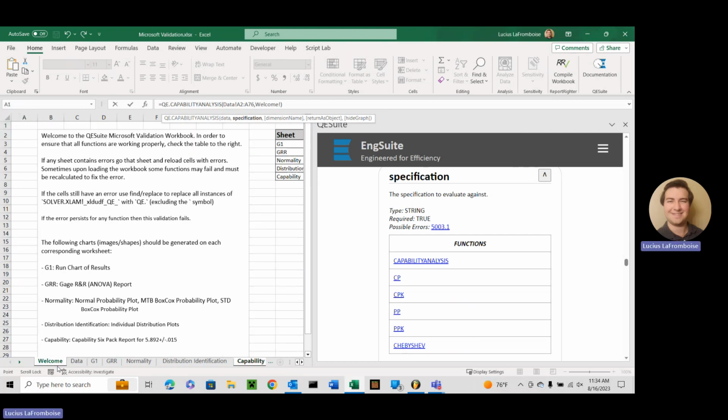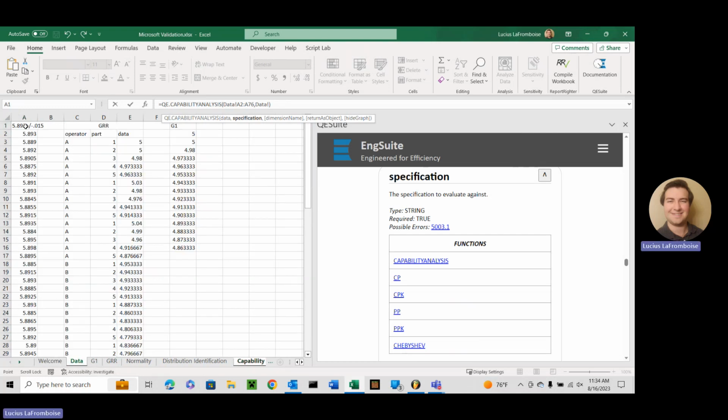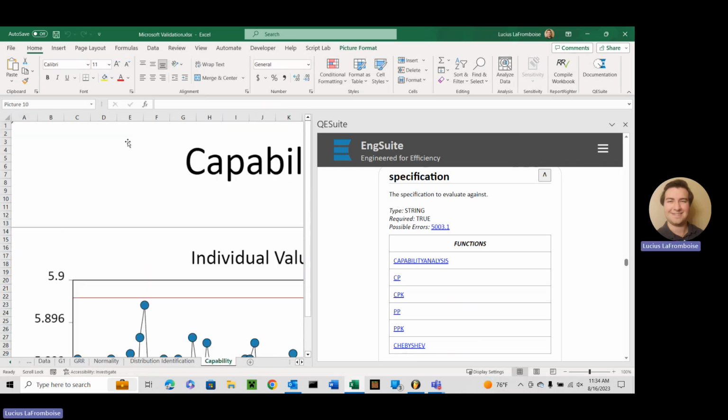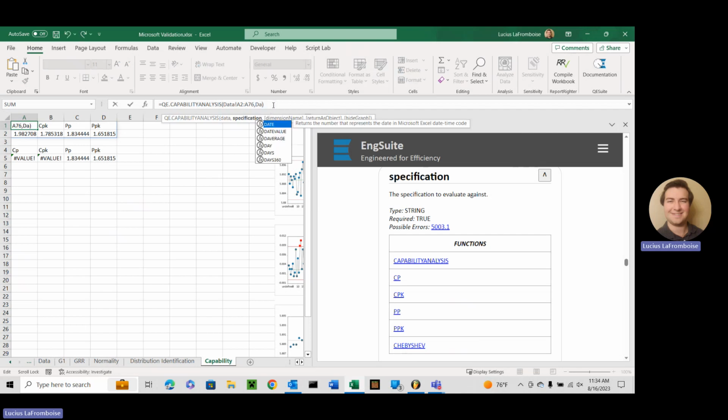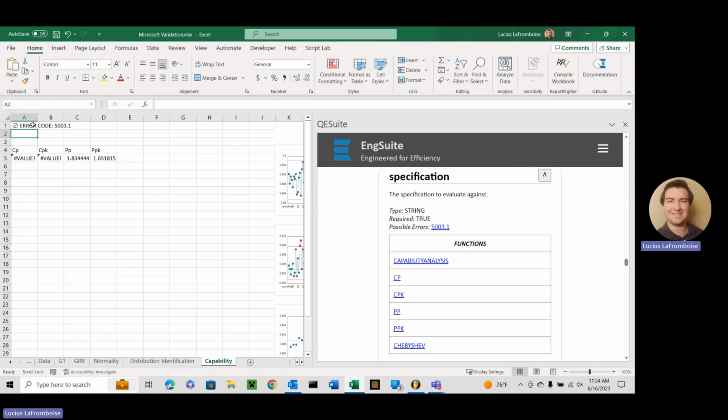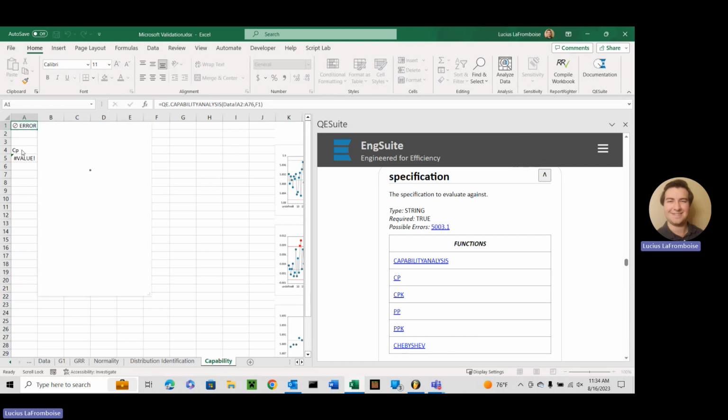So we're going to go over here and we select this. So we select our spec, it works. Let's say we're actually going to do a different place. Say we choose this. We get error code 5003.1. So something cool about the error codes here in QESuite are you can click this button and it's going to show you some information. So it's error code 5003.1, specification not valid.